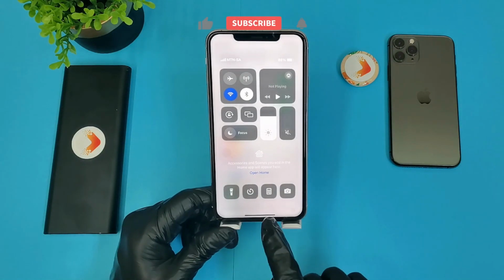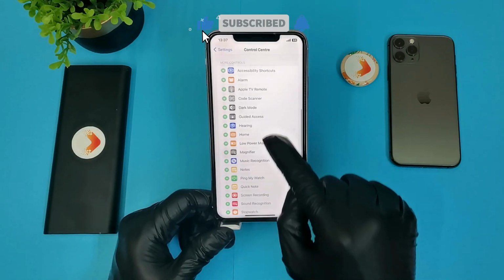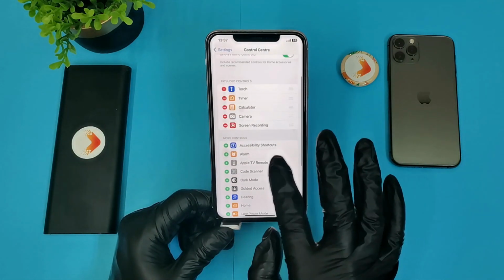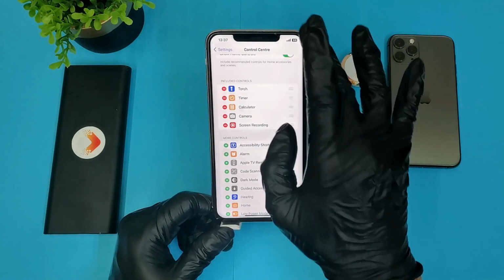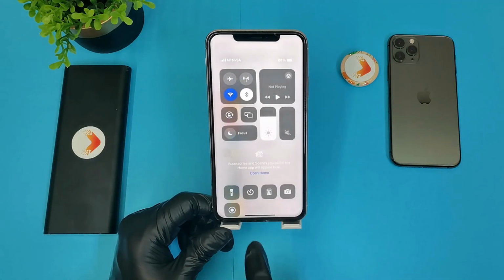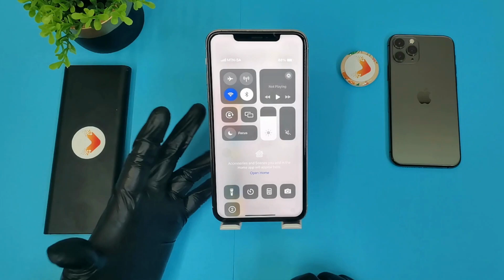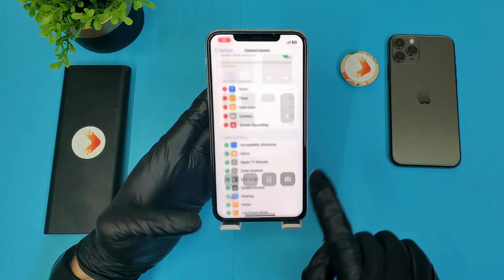You get it by Apple, but anyway, now from the control center you can find screen recording. I'm just going to press the plus button. As you can see in the included controls, you have the screen recording option also. So if you drag it down, you can see the screen recorder option is also here, and as you press on it, it's recording the screen at the moment.